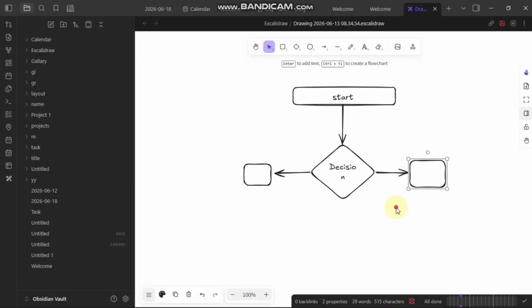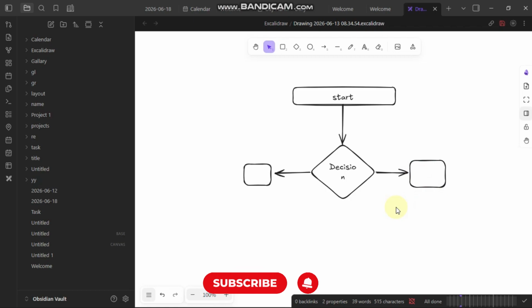When you're finished, simply close the tab or switch to another note. Your Excalidraw file is automatically saved inside your vault, making it easy to reopen, edit, link, and organize alongside your markdown notes. That's it. You opened Obsidian, enabled community plugins, installed Excalidraw, created a canvas, added shapes, connected ideas with arrows, and built a visual representation of your thinking.